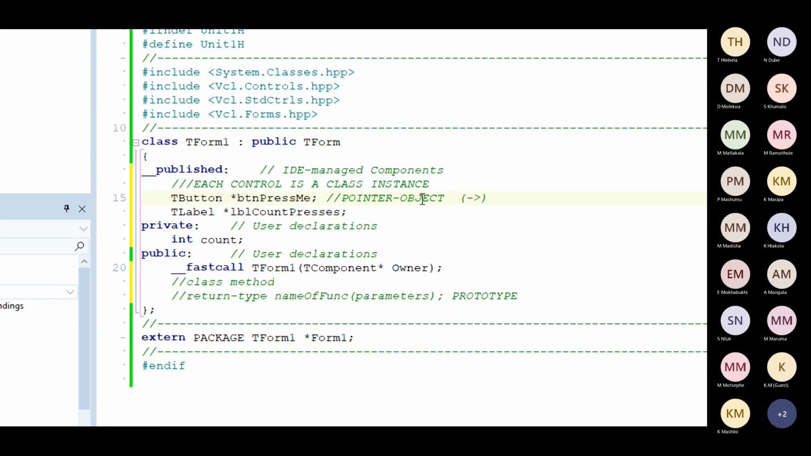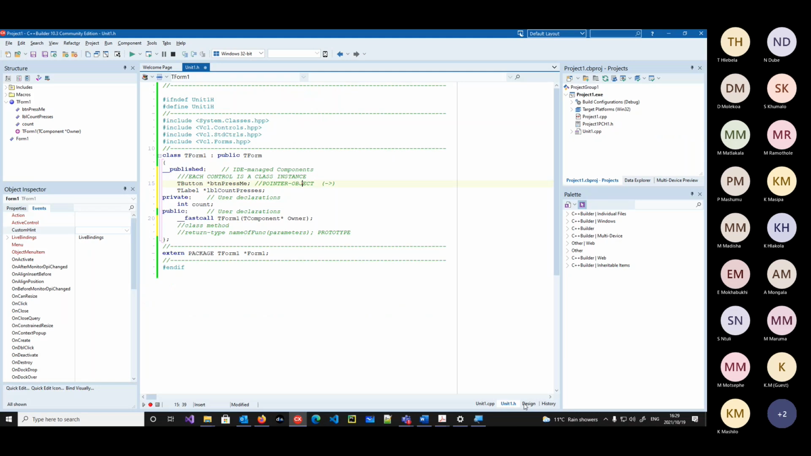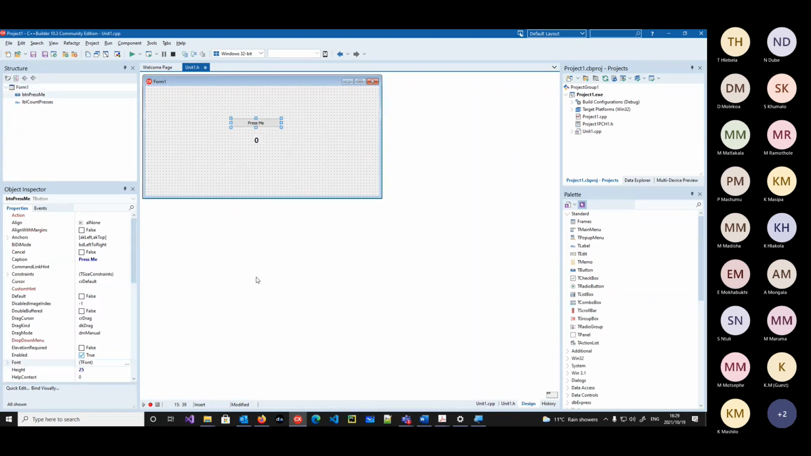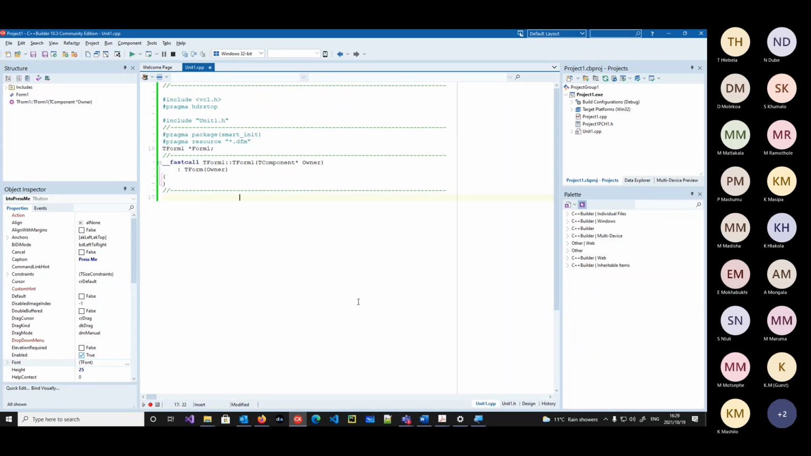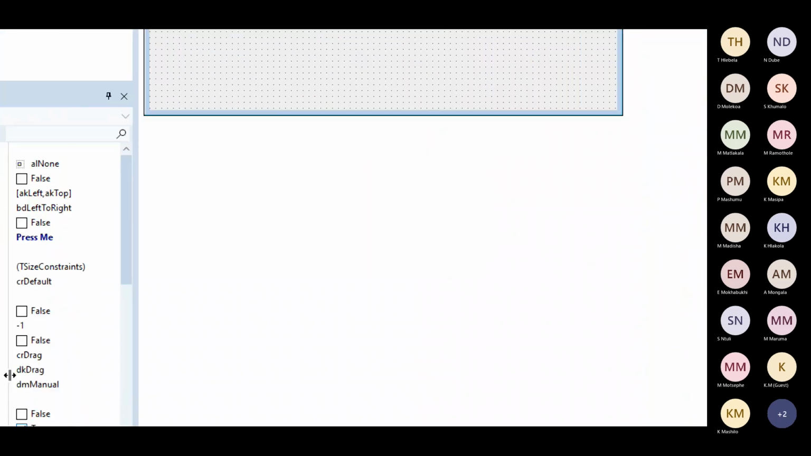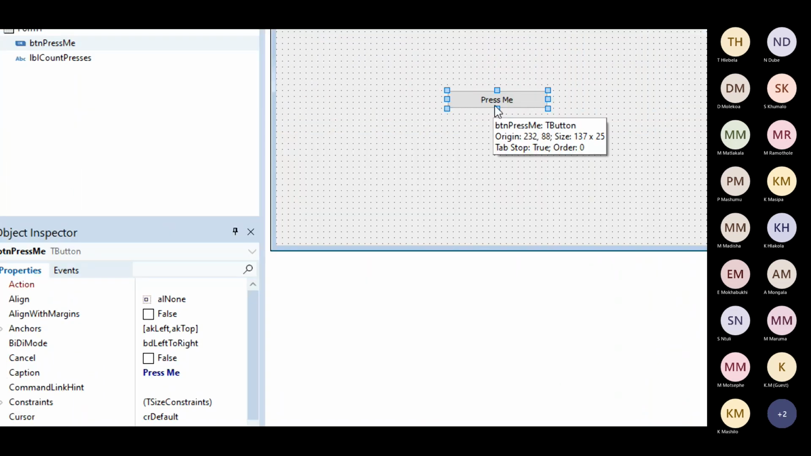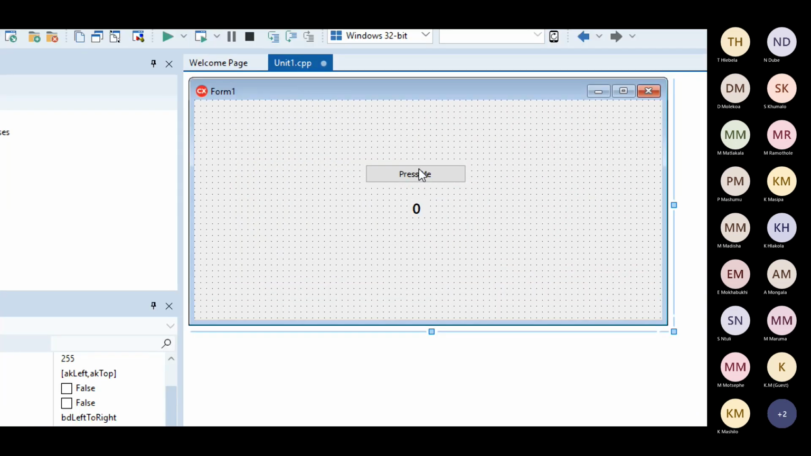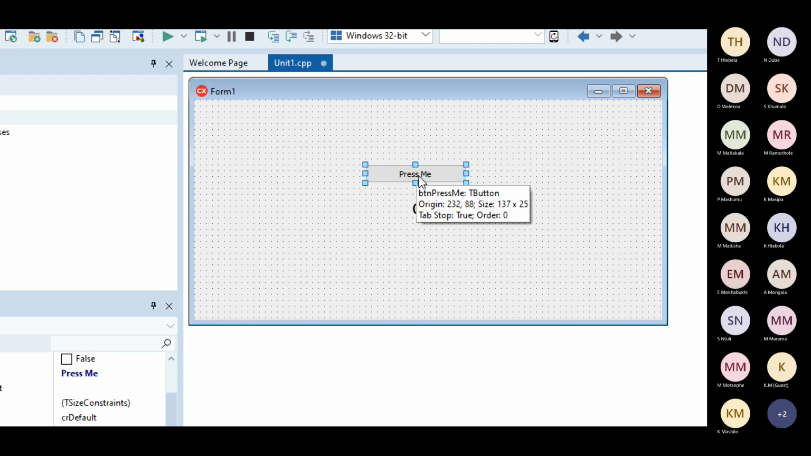Great. Now, if that makes sense, it's time for us to put our mouths where they belong, meaning we must prove our actions now. So let's come back to our button, which is press me. We want this button, when we press it, to execute some code. But for us to do that, we must first have an event attached to this button.